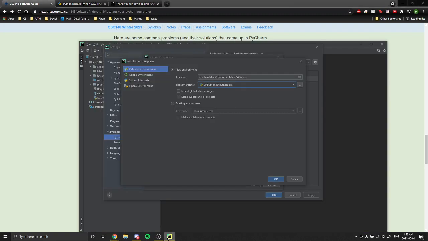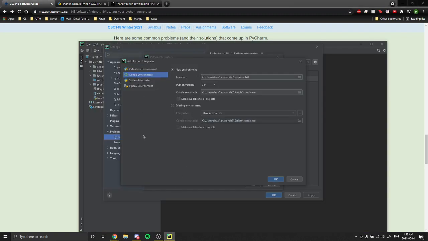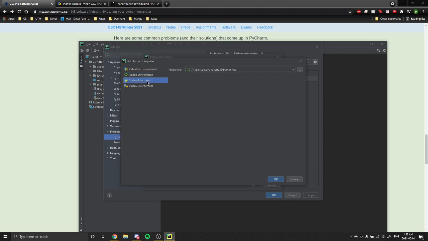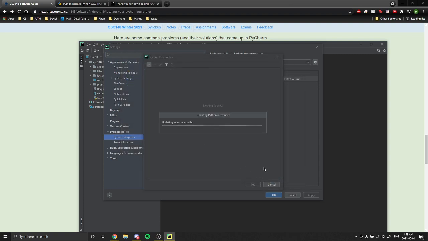Or if you have some other type of Python installation, for example, if you use Anaconda to download it, then you have the Conda environment here. And then system interpreter is just whatever your system's going to use. So for me, I have it set up so my system uses my Anaconda as my Python. So I'm just going to go with this one. But again, if you want the regular one, you would just go with this one, press new environment, press OK. So I'm just going to press OK here.